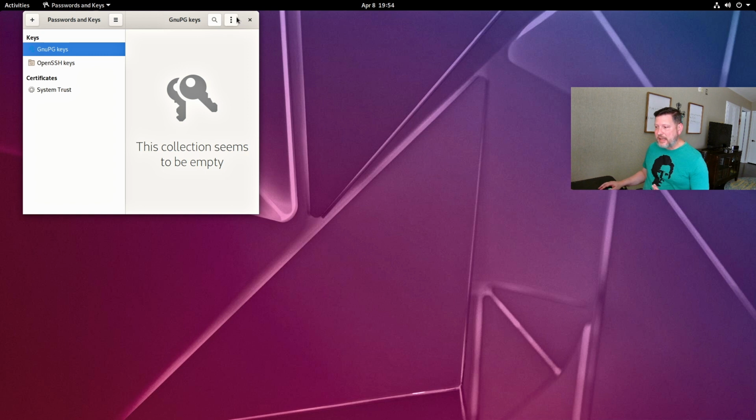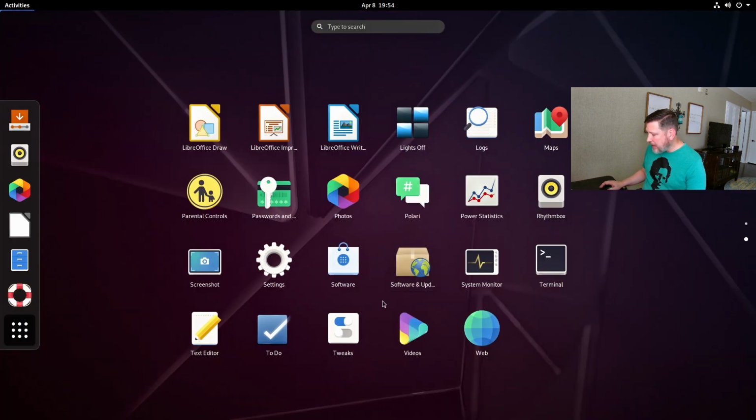Passwords and keys, GNU PG keys. And GNOME Tweaks is already here, if you know about that. Looks like they have their own web piece here. Maps, you get the deal. Some parental controls already set up. So you give a kid a tablet and you've got PureOS. You might feel more comfortable with that.